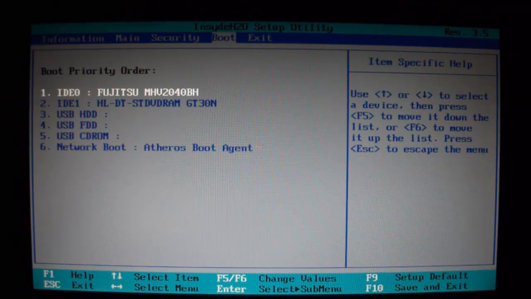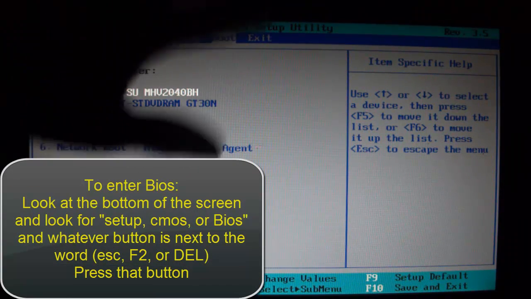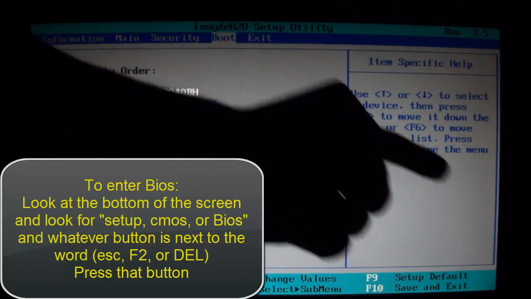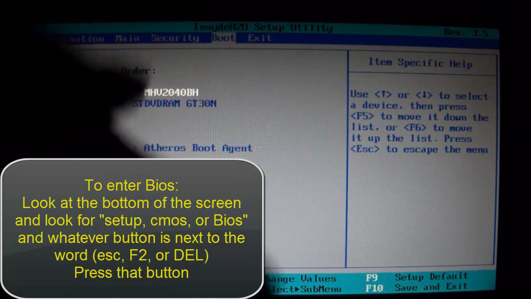Alright, as you can see, we're in the BIOS of a laptop, and in order to get into a BIOS, you need to press delete, F2, or escape. It depends on your manufacturer, because when you press the power button, it's going to say some letters in the bottom or on top or in the other corner, saying press F2 to go into BIOS or setup. Just press F2, escape, or delete. It has to be one of those. Those are like the main buttons to enter a BIOS.